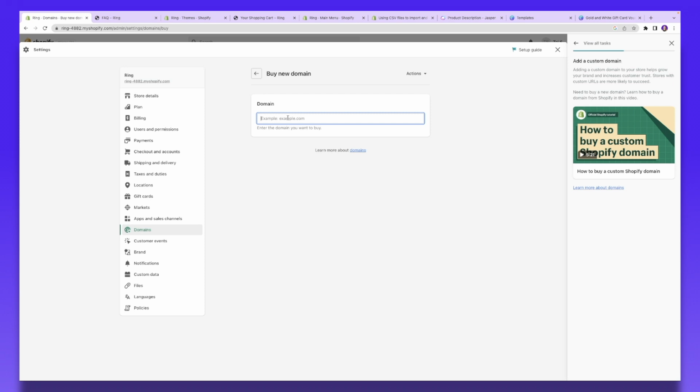So domain is basically your website name with a .com, .ca or .info on it. So let's say I'll put this as ring.com. So ring.com is unavailable right now, but the ring.com.ag is available for $91 per year. And if I want to buy it, I can click buy and follow the prompts.